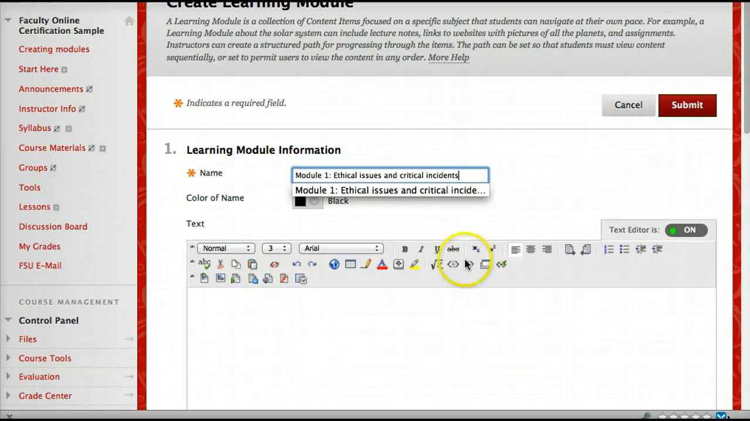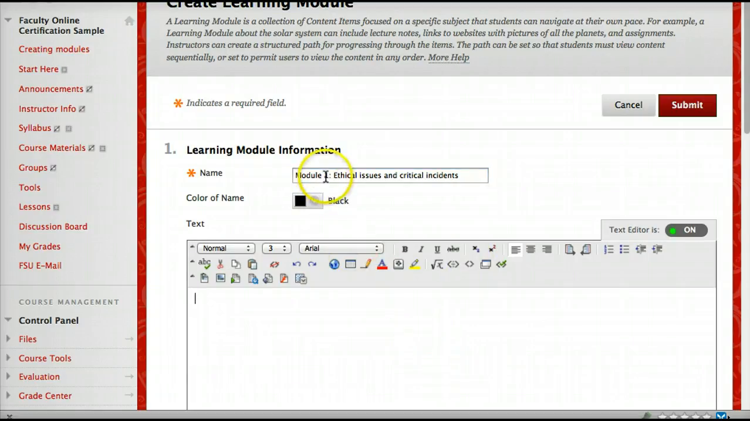One thing you want to make sure you do when you create learning modules is give them a numeric value and then followed by some kind of descriptive title that could be meaningful.